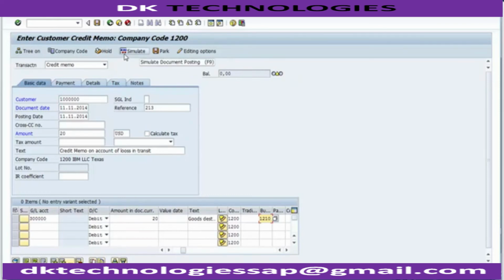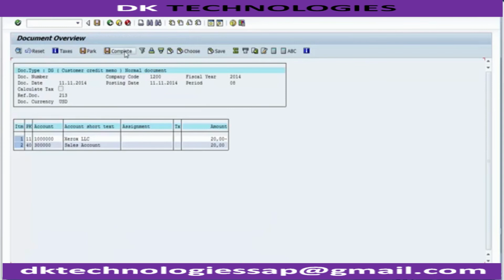And now we can simulate the transaction which we have done, and you can have a look. Enter. The transaction shows that Xerox is credited by $20 and the sales account is debited with $20. So you can see Xerox is the customer who is credited at this time, and the sales has been debited, meaning the reverse entry of the invoice with the parcel amount which has not been delivered. So those have been taken as a credit memo, as a credit to the customer. So we can click on the post or save option, and your transaction will get posted.